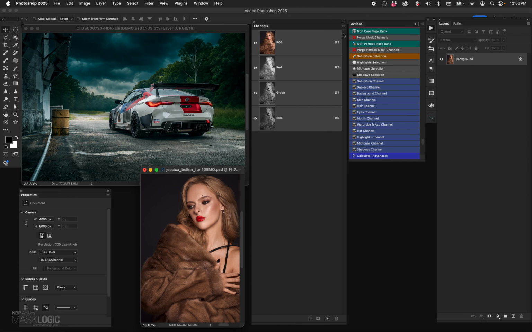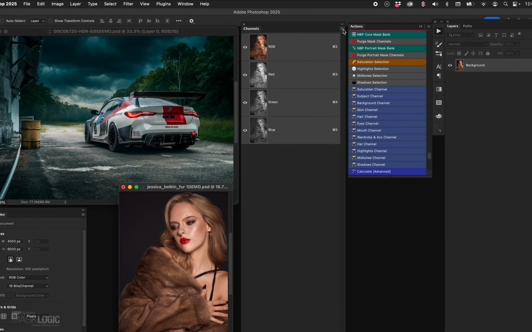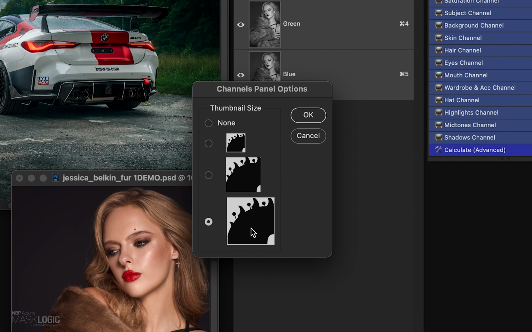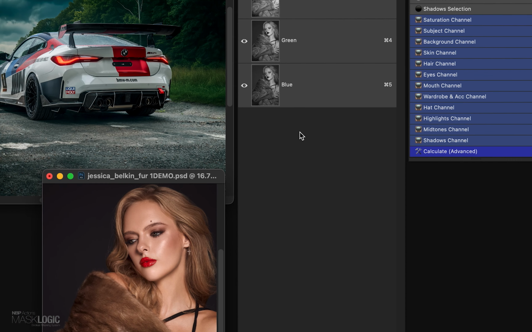Second, once it's open, at least until you get used to things so you can get a better visual of what's going on, I would take the options, the top right button here on channels, and go to panel options and put it on the largest thumbnail size right there, which is what this is on right now.